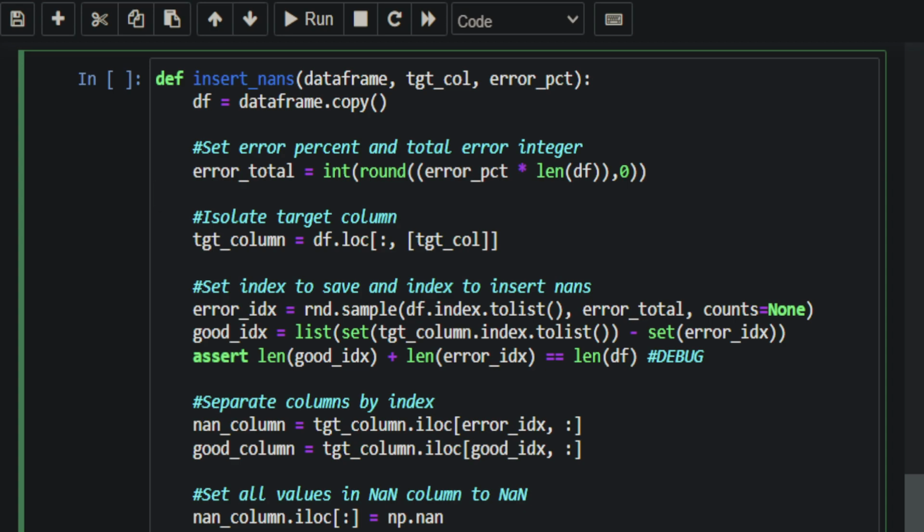And then we have the target column. So with the target column here, we're just making it its own special data frame by using the locate function, or locate method of the data frames here. We're going to get all rows, and then we're going to pass the string argument here into a list so that it makes this target column variable a pandas data frame.